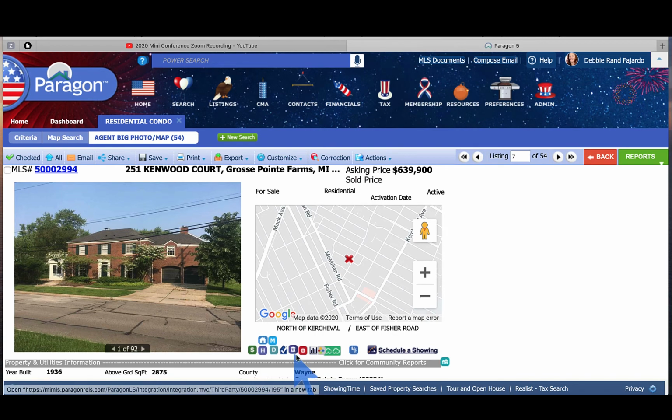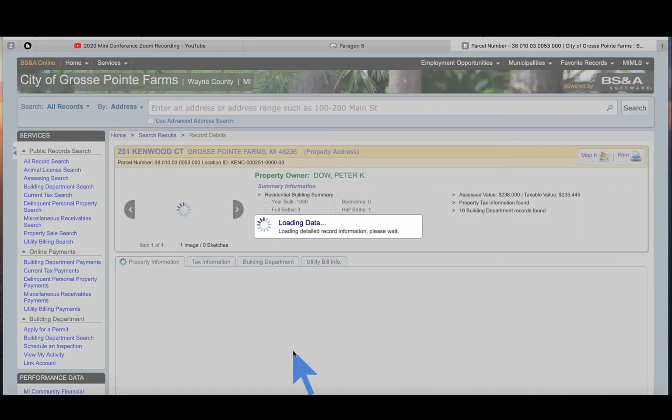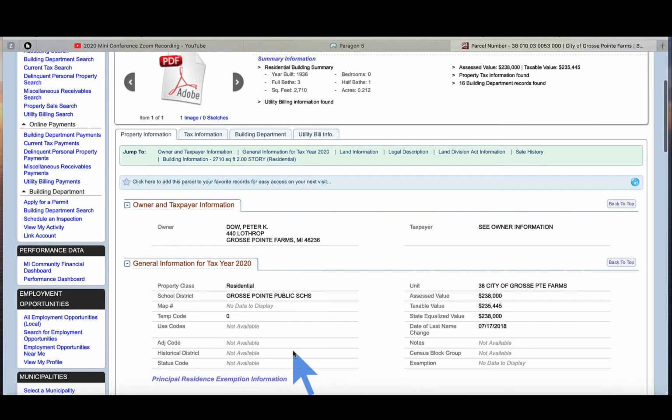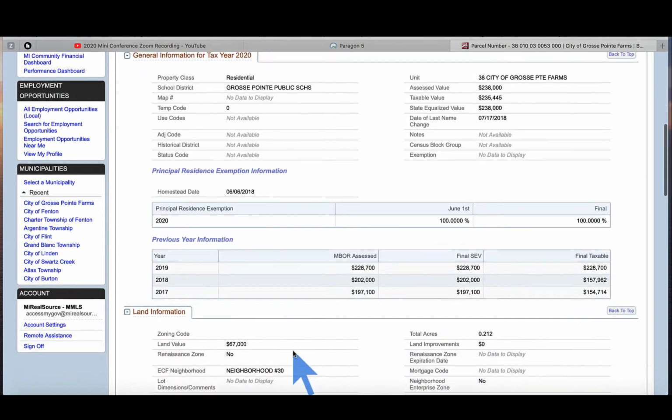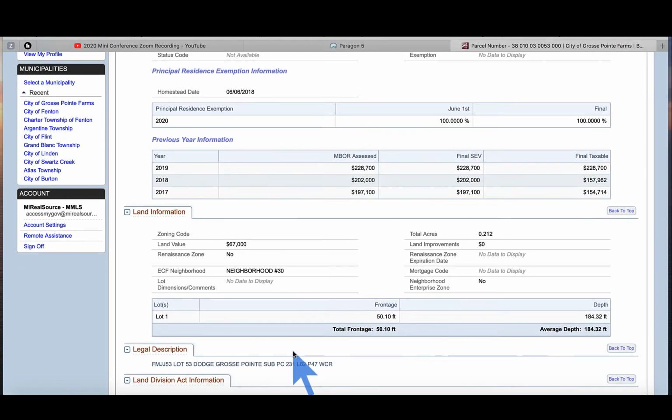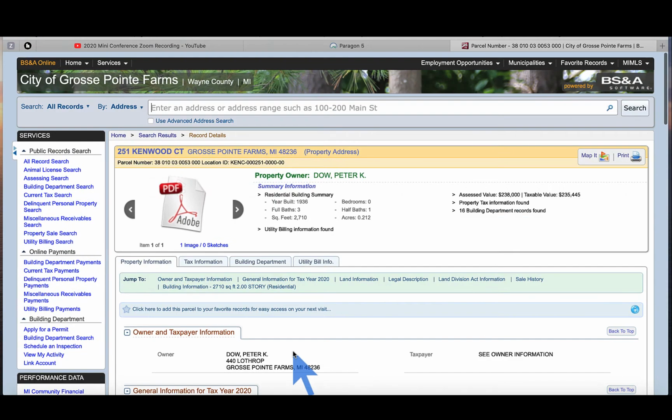Now here are your two deep tax integrations. This property is in Grosse Pointe Farms. My Real Source covers your fees to BS&A when you click through the quick action icon here. And you'll see this is the live database. Everything that has been entered on the site, you have access to. And if you haven't taken this class before, it is a great class to take.